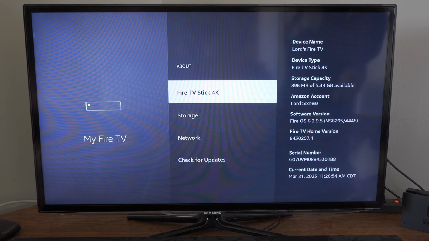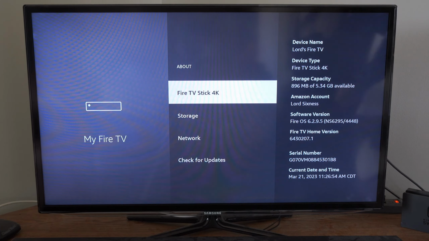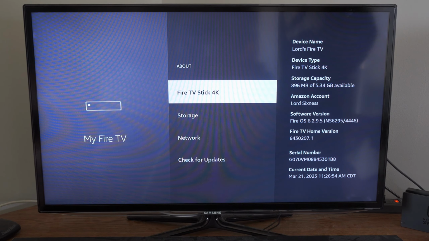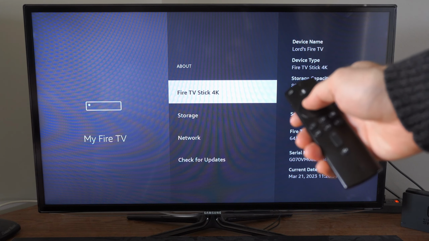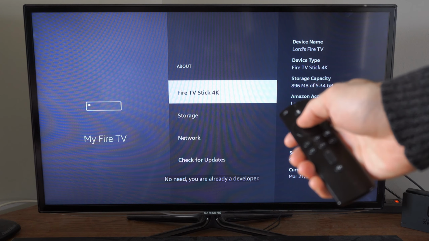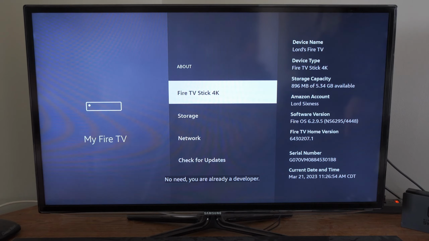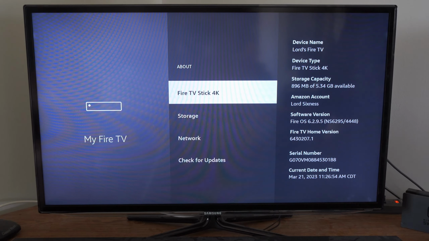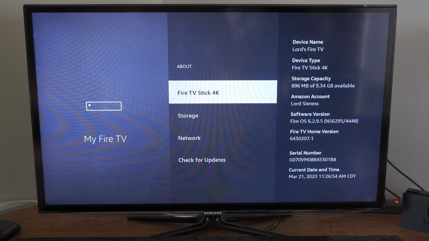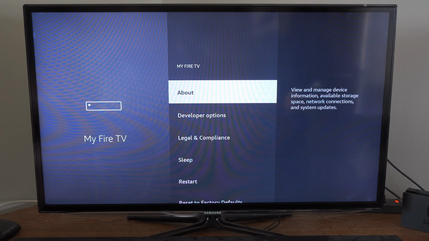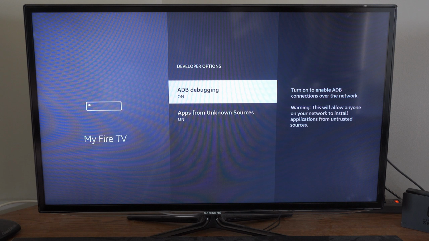Then where it says your Firestick name, so I have the Fire TV Stick 4K, go ahead and start selecting this multiple times with your remote. 1, 2, 3, 4, 5, 6, 7, 8, etc. And there should be a countdown under here until you unlock the developer options. Once we unlock that, we can go back and then we can go to developer options right here.